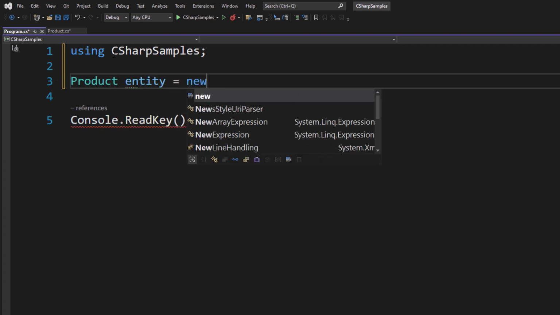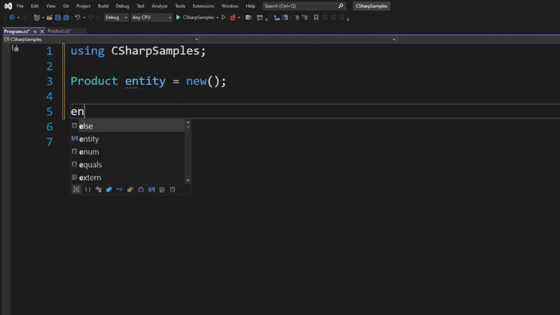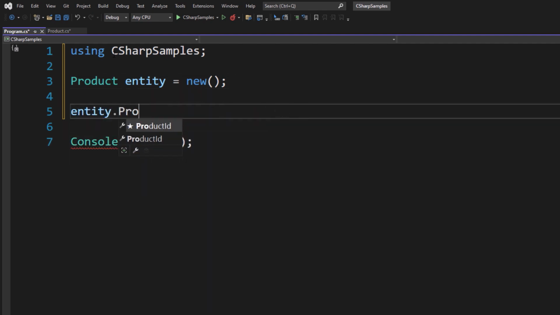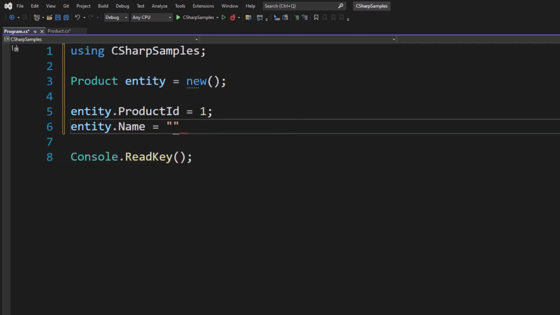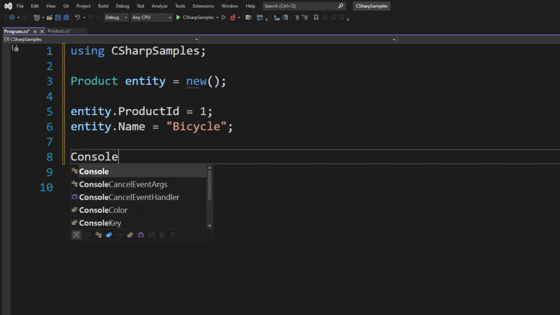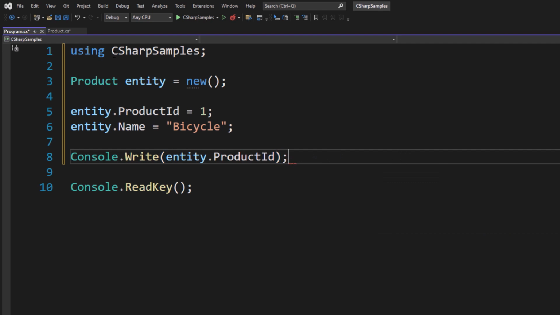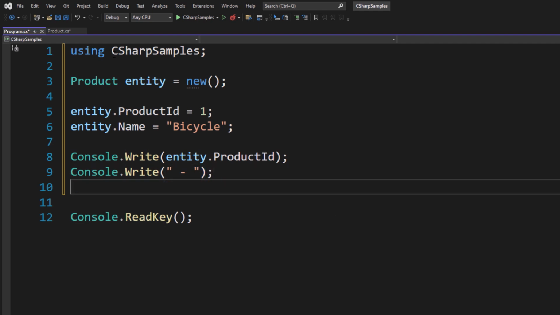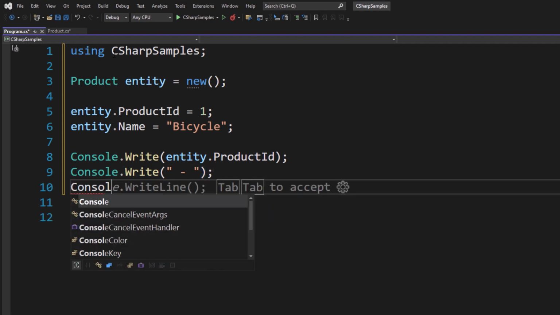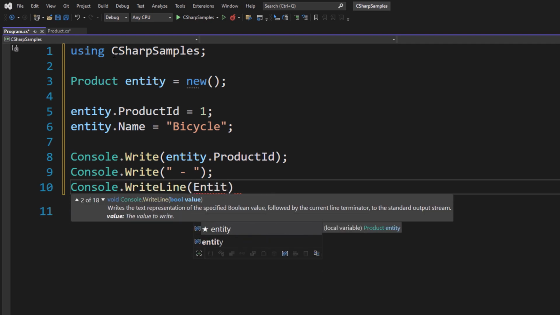I'm going to give it a name. I like calling it entity, and then I'll create a new instance of it. Once I have an instance of it, I can now interact with it, and I can set the product ID to a 1. I can set the name equal to bicycle, for example. I can then Console.Write entity.ProductID, Console.Write, and I can put a space and then a dash, and then I can do a Console.WriteLine, entity.Name.